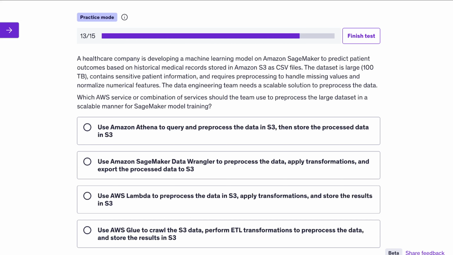And then the final option is to use AWS Glue to crawl the S3 data, perform ETL transformations, and transform the data, and then store the results in S3. So this is a very good option because AWS Glue is serverless. It's a distributed ETL service designed for large-scale data processing, and it can easily handle those 100 terabytes of data efficiently. Glue also allows you to handle the missing values, normalize features, and perform other data cleansing tasks using Spark.